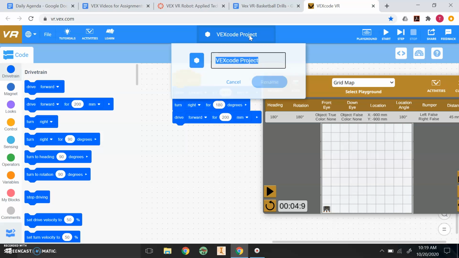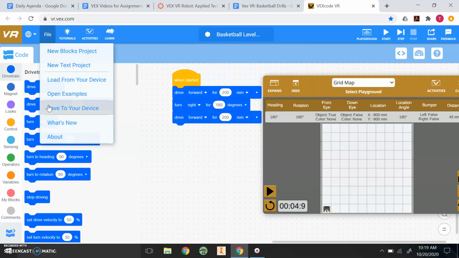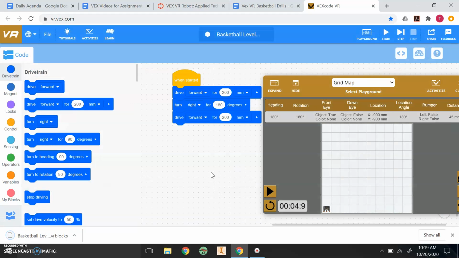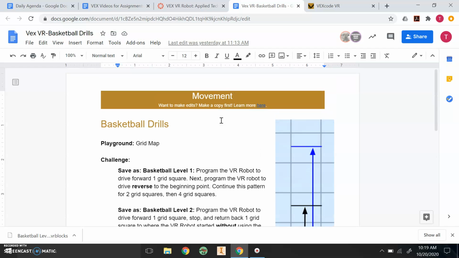Once you have your code complete, remember you name it basketball level 2, and you would file, save to device, and then it would be there. And that is going to be both levels of your basketball drills in VEX.